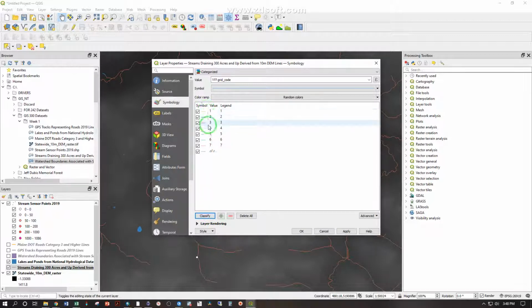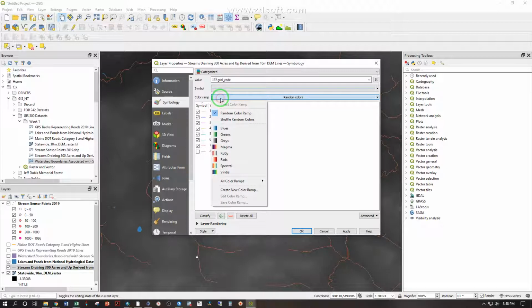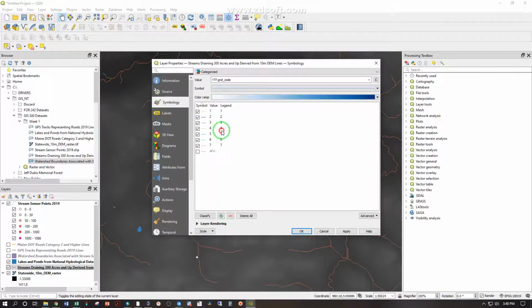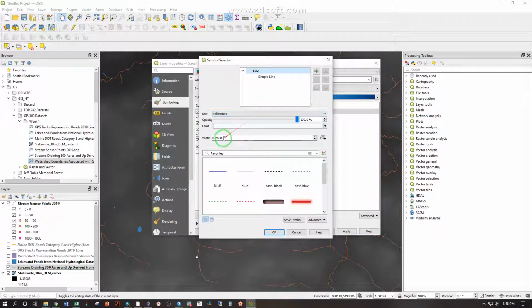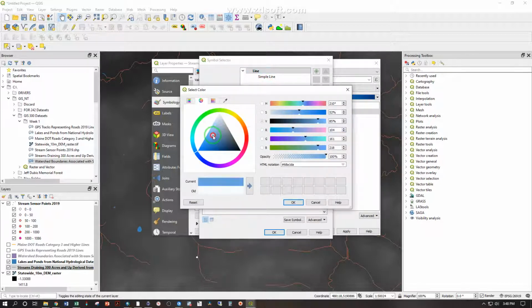So we have 1, 2, 3, 4, 5, 6, 7. And I'm going to uncheck this all other values because we don't have any, and that's something that just appears by default. It's okay to uncheck that if you don't have anything that's not classified as 1 through 7. So the color ramp can be random colors, blues. I like to use all the same color but different widths. We set that by going through here.